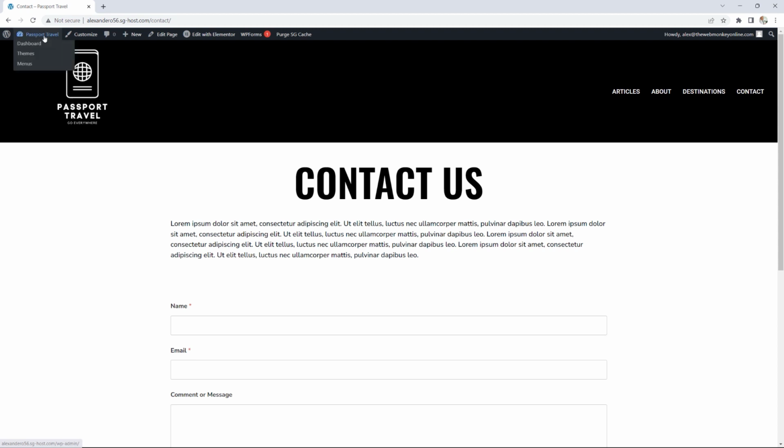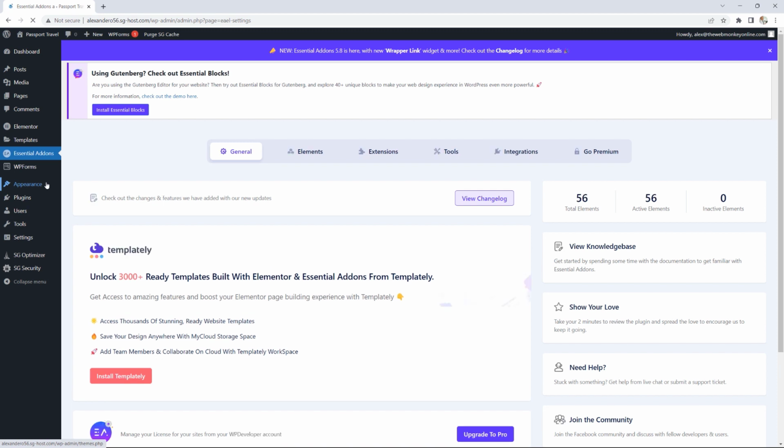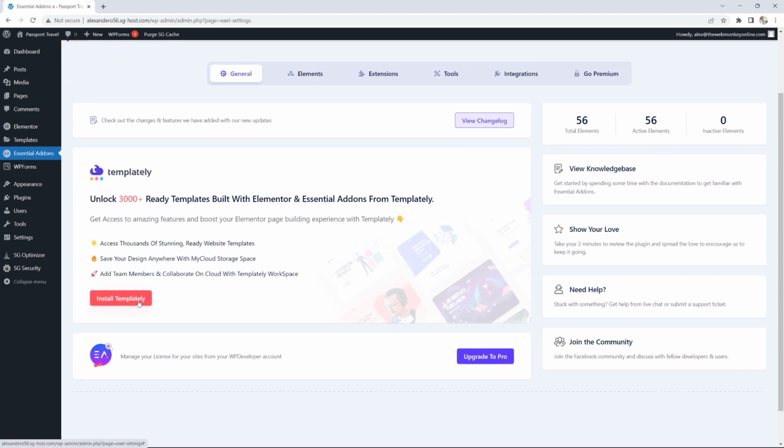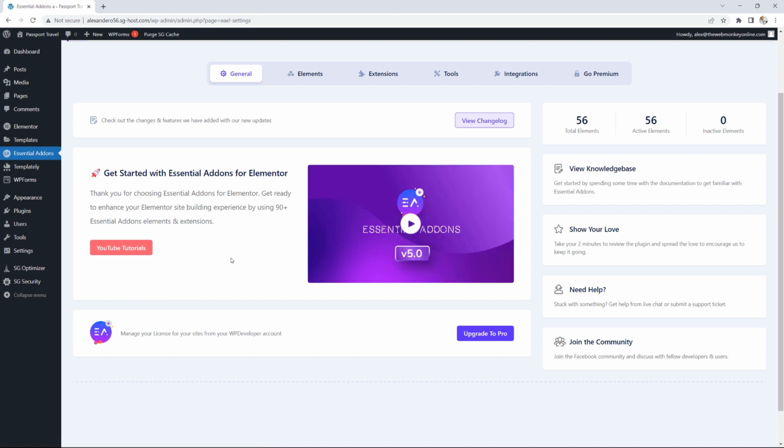So thankfully, with the Essential Add-ons plugin that we've installed, you do have access to pre-built templates. Obviously, Elementor Pro also offers you pre-built templates as well. But let me quickly show you what you will do. You can come down here to Essential Add-ons, and then down here, you're going to see this thing called Templately. And it says unlock 3000 plus ready templates built with Elementor. So I'm going to go ahead now and simply click on install Templately. And now it's active.